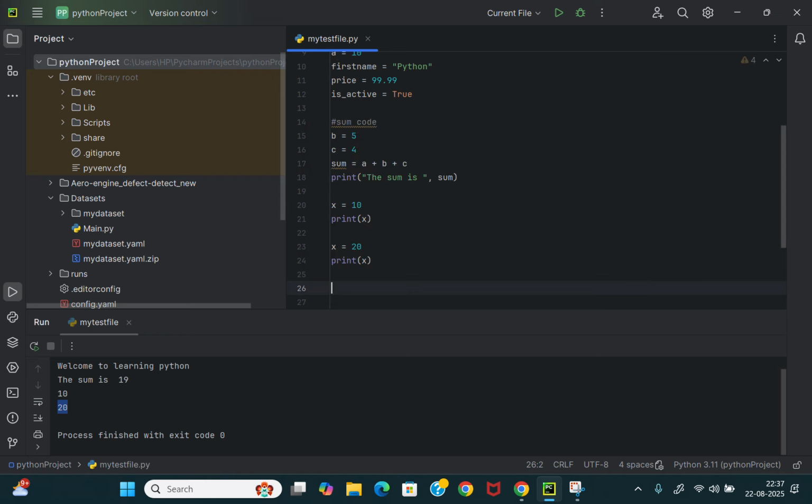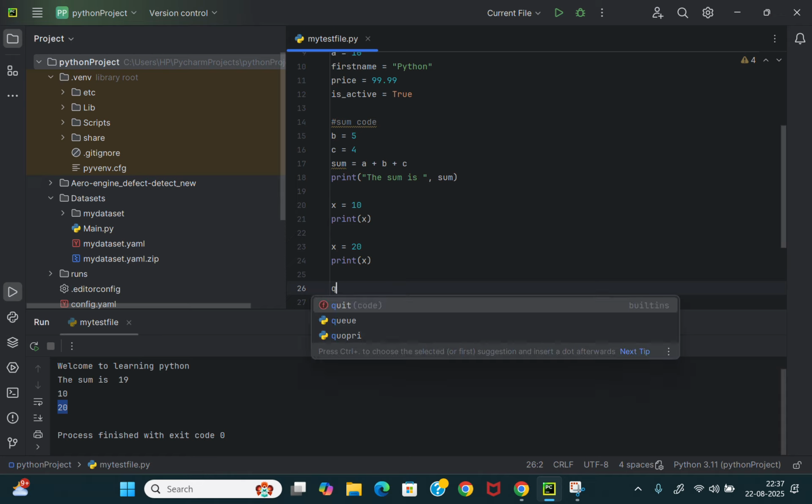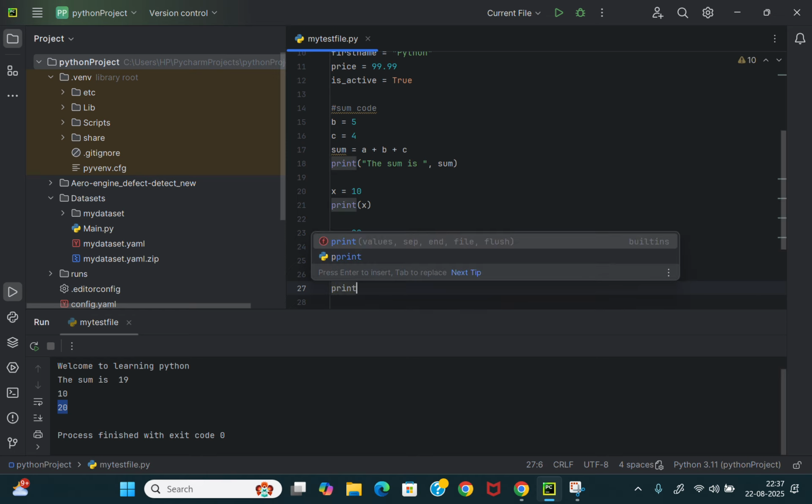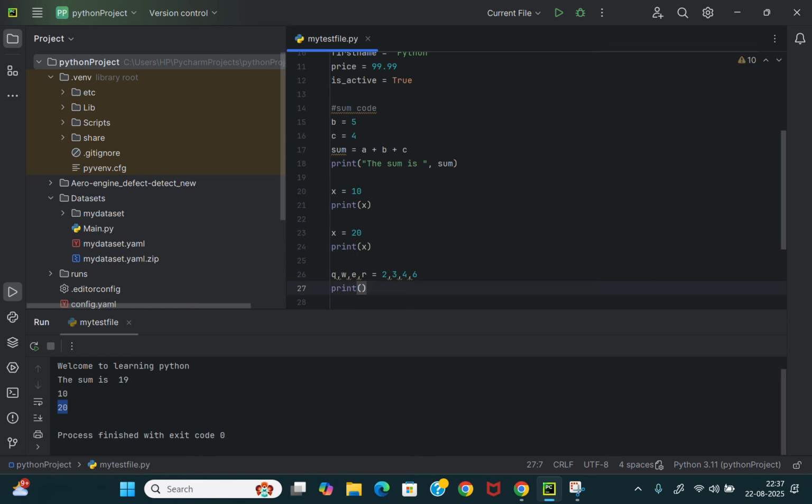I can simply take new variables q, w, e, r. Let's suppose I have taken these four. And I am putting values in these: 2, 3, 4, and 6. Okay. Let's print the value of these variables.